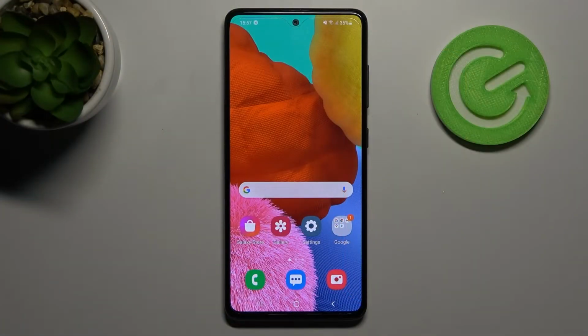Welcome! Today I'm showing you how to transfer apps to an SD card on a Samsung Galaxy A51.